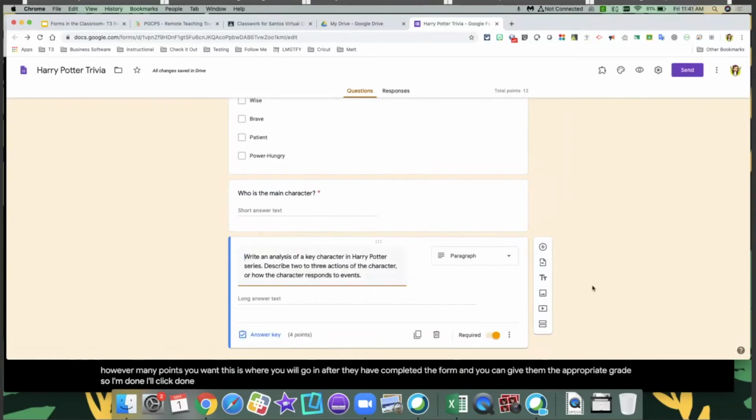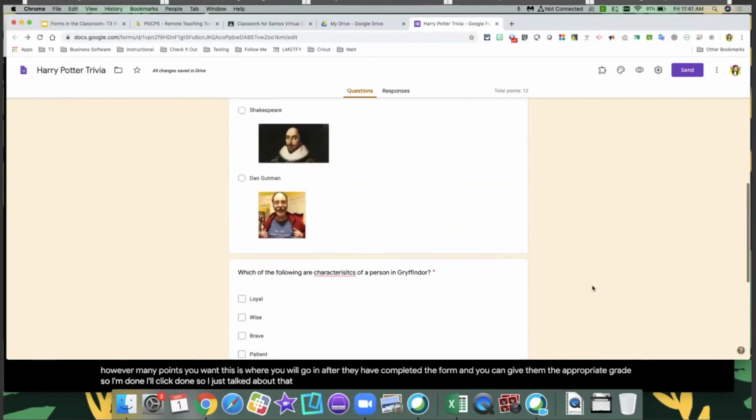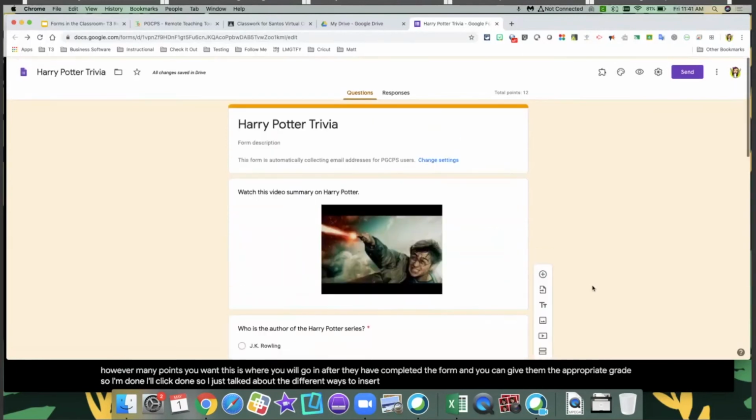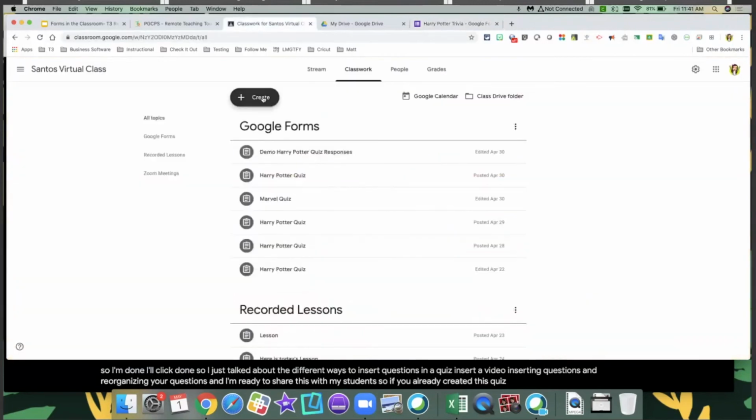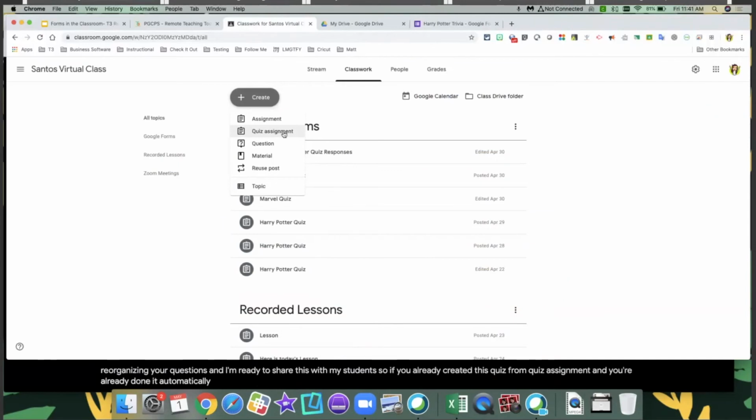Okay, so I just talked about the different ways to insert questions in a quiz, insert a video, inserting questions and reorganizing your questions. And I'm ready to share this with my students. So if you already created this quiz from quiz assignment and you're already done, it automatically saves it. Then you can fill in your details and assign it to your students.